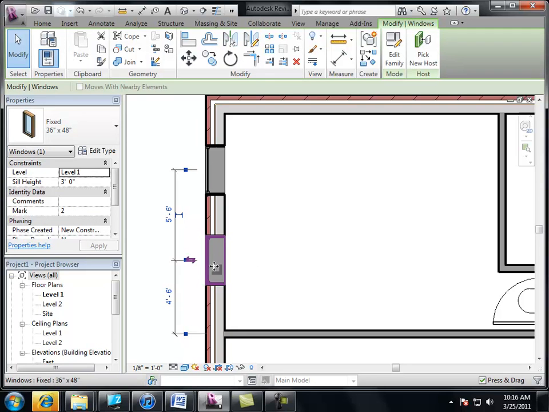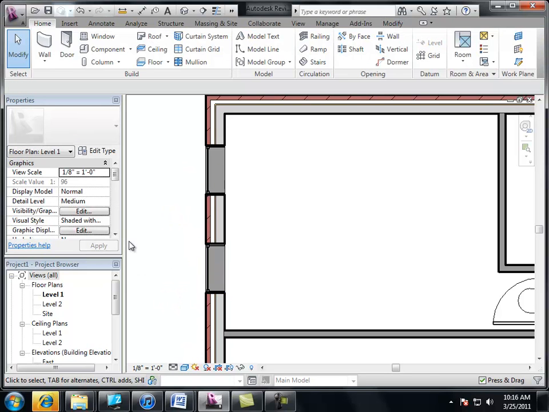Now that it's selected, if you press your arrow cursor down, watch how the dimension changes. Do you see how it's going from 4'6", 4'5", 4'4", 4'3", and so on, right? So watch what else I can do. I can come in here, just type in 4, enter. It'll do the same thing.